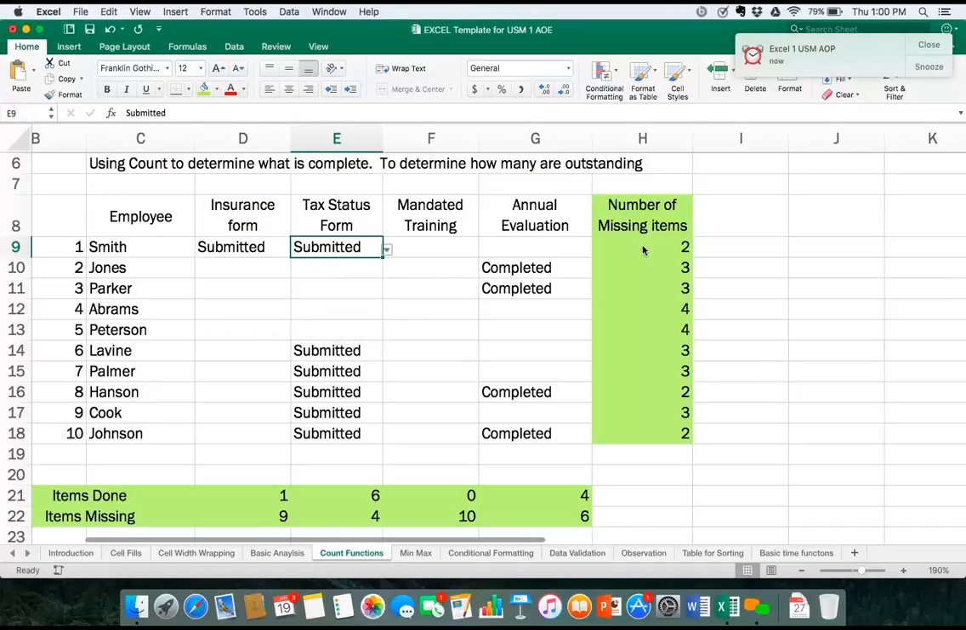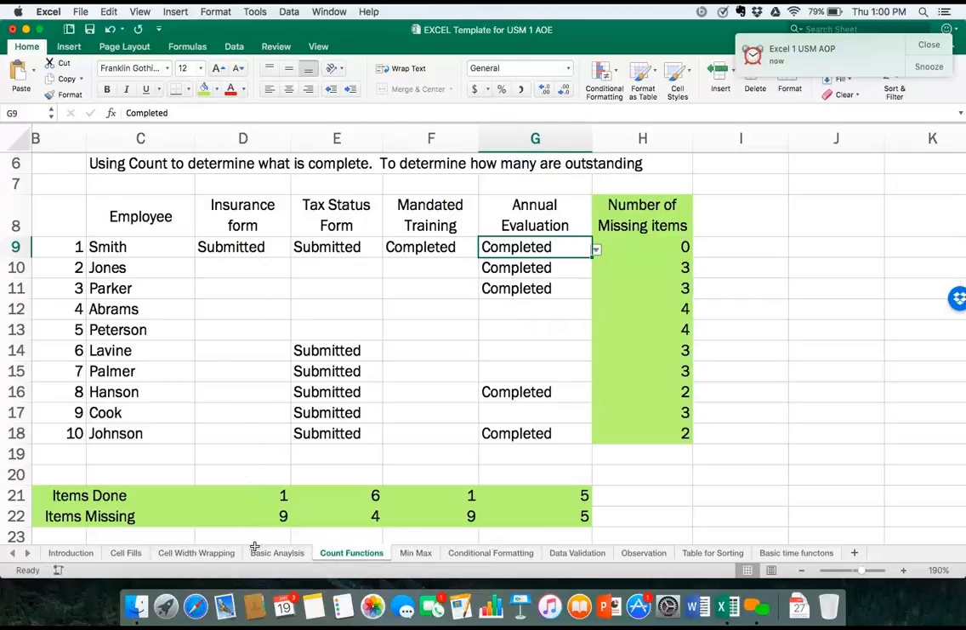So notice what's happening over here. As the items are being entered, it's telling me how many missing items I have. So for example, if they're all complete, I've got everything. I should have what? No missing items. So I can immediately look and see I'm missing 1 item from this person, I'm missing 3 items from that person, etc. Or I can also do it down the column. I can tell how many were submitted and how many were missing. So right now, for insurance forms, I have 9 that are missing and 1 that's been done. Watch what happens when I enter an item.